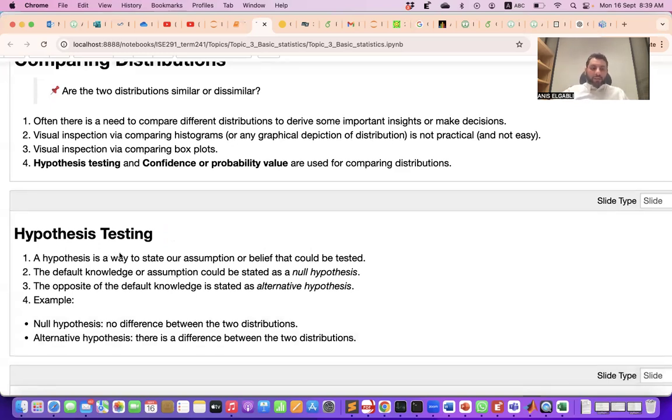Here is more information about hypothesis testing. A hypothesis is a way to state our assumption or belief that could be tested. So we state an assumption, a claim, a belief, that can be tested. Our default knowledge or assumption is called the null hypothesis. The opposite of this claim, or of this default assumption, is stated as the alternative hypothesis.